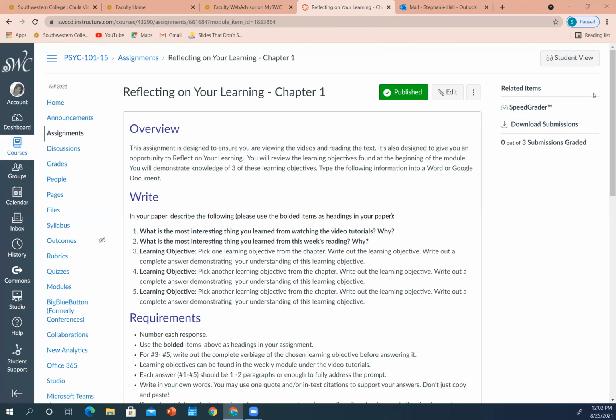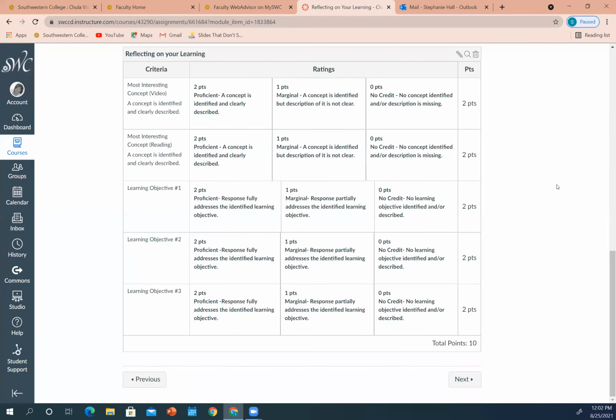And then you can go back in and check and see that your assignment is there and that it has been submitted and you've got everything turned in on time. Questions on this first assignment? Okay, no questions in the text.